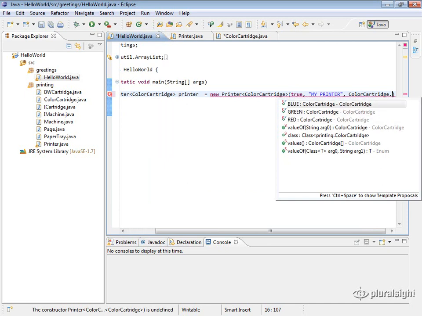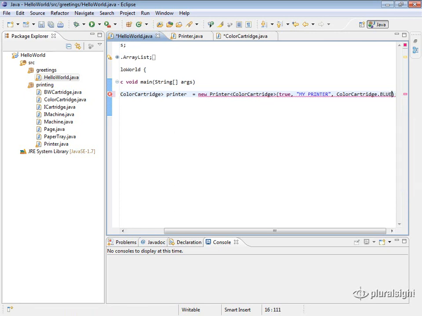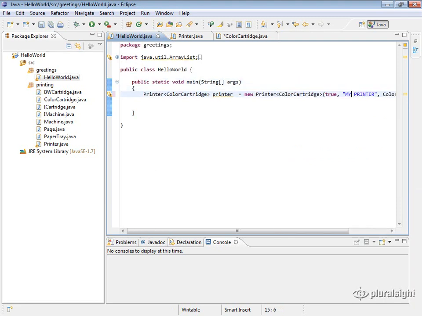And as you see here, this is one advantage of using enumeration. Once I've typed color cartridge dot, I have blue, green, red. I have my choices here, and I can see what the choices are, instead of trying to figure out what color cartridge I should create. So now we are setting up our printer with a color cartridge that is blue.